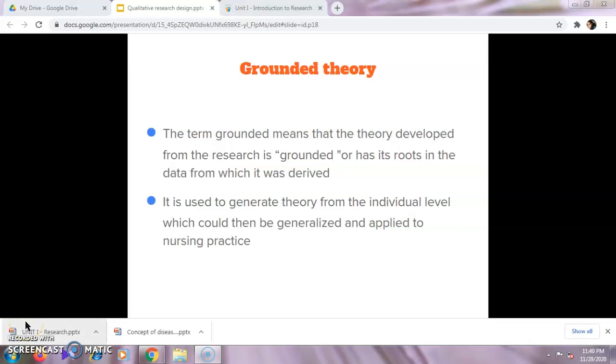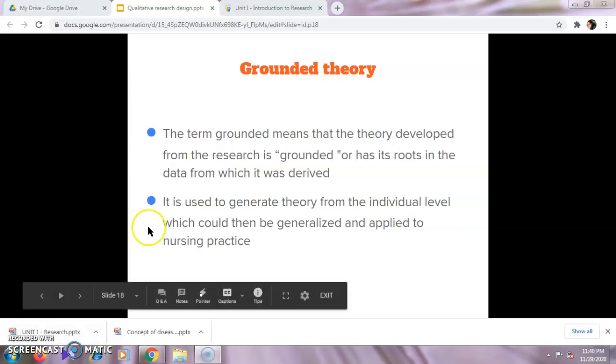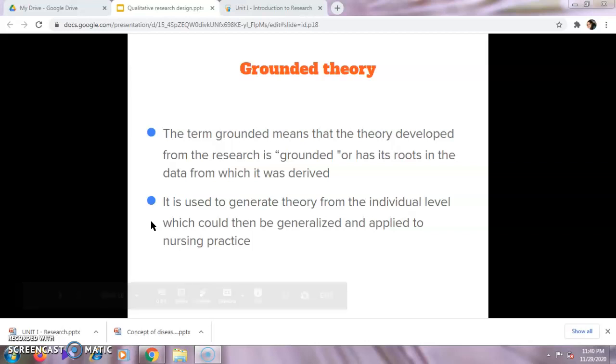Here we are discussing qualitative research design and its types, and one of its types is grounded theory. So what is grounded theory? If you want to develop a theory and you have to collect data to define the roots of the theory, we say it is grounded theory. It is used to generate theory from the individual level, which could then be generalized or applied in nursing practice. So if you want to develop a theory or if you want to prove a theory, we use this grounded theory research design.